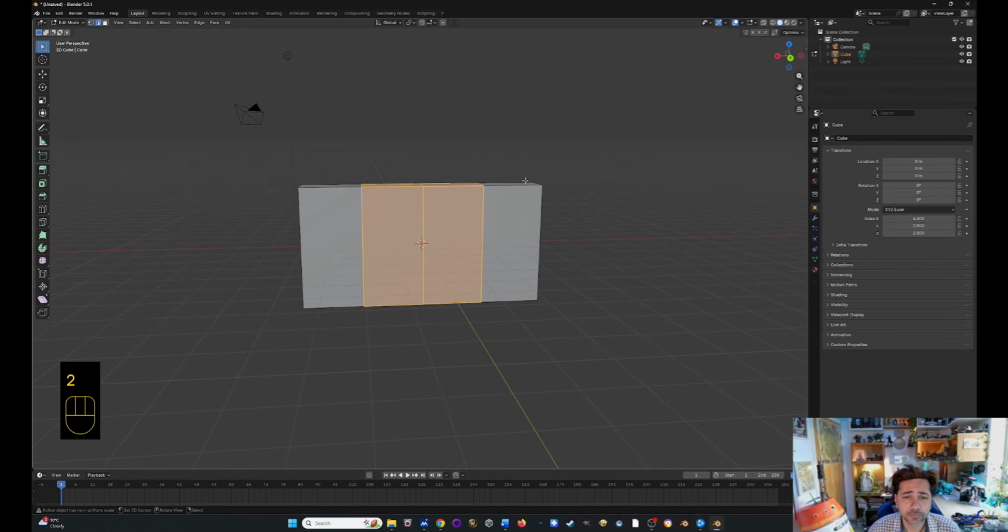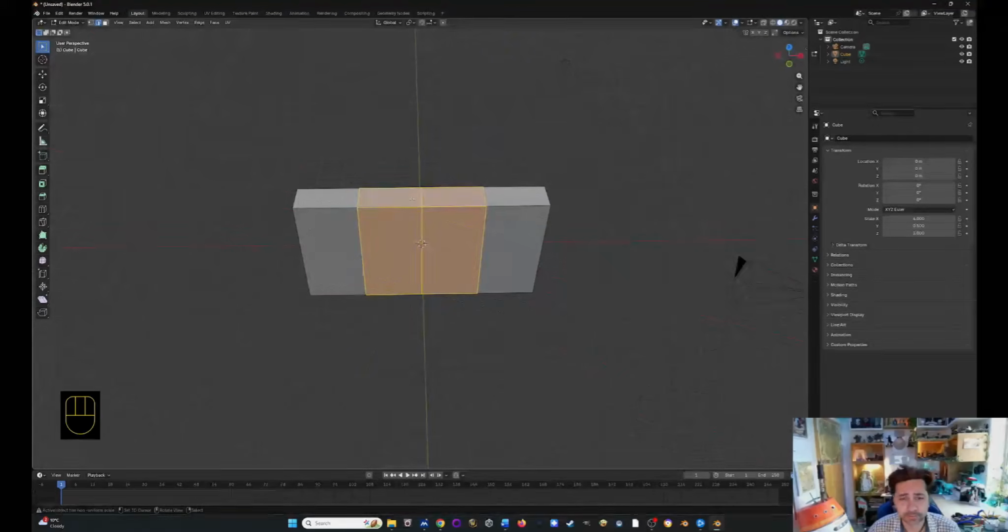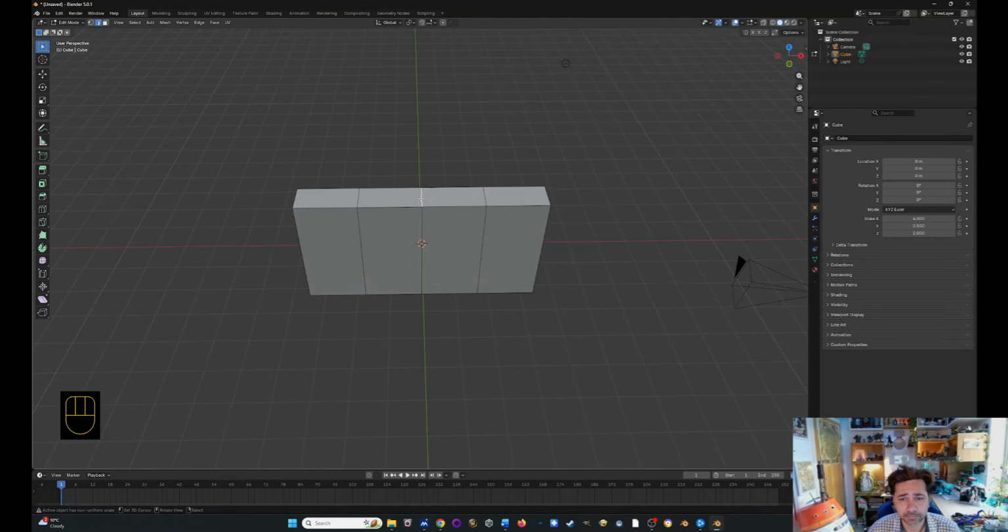Stone pattern. Press 2 for edge select. Select one horizontal edge loop. Alt-click the edge. Press G Y to move along the Y axis. Move slightly to create an uneven stone pattern. Repeat for other loops. Vary the movement. Real walls aren't perfectly aligned, so irregularity is part of the interpretation.